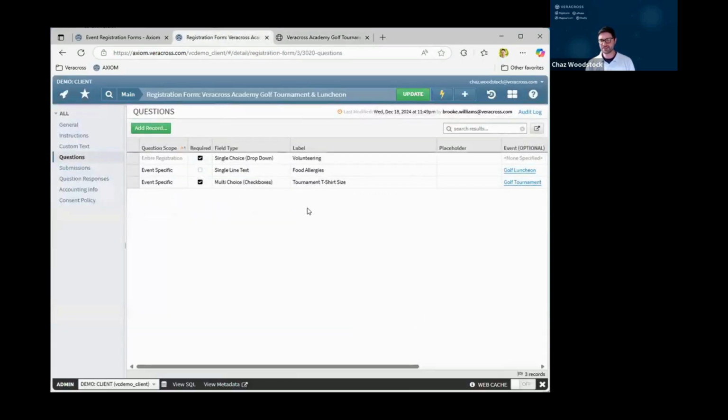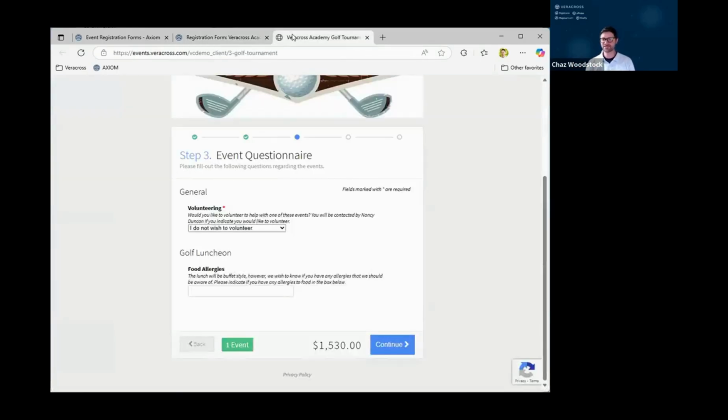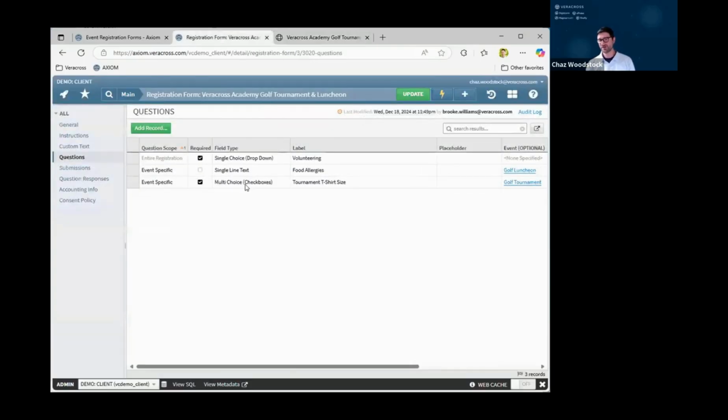And you'll see that this event specific food allergies is tied to the golf luncheon, which we bought a ticket for. On that first page, I said, I'm going to buy a ticket. And therefore, because the question is associated with that event, it asks me to fill it out. And by the way, because I didn't sign up for the golf tournament, it's not showing the tournament t-shirt size. So just again, sort of breaking down what you're seeing here.